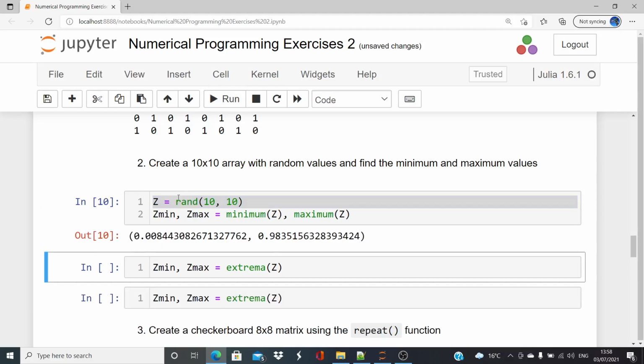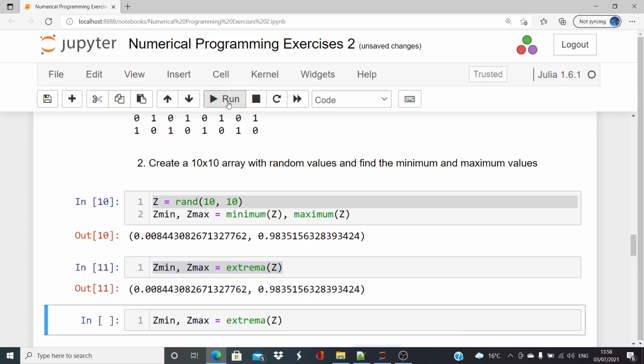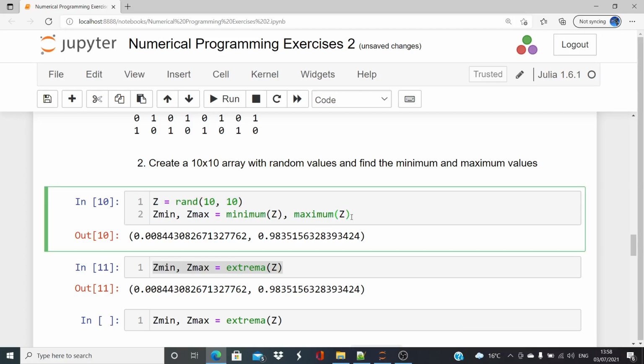Okay, and Z min and Z max are assigned the values minimum of Z and maximum of Z, and it's just created as a tuple. So minimum and maximum, that's all we need, really. So that's a very straightforward one. There's also extrema here as well. That just picks out the minimum and maximum value and creates it as a tuple. So it's essentially a combination of these two together.